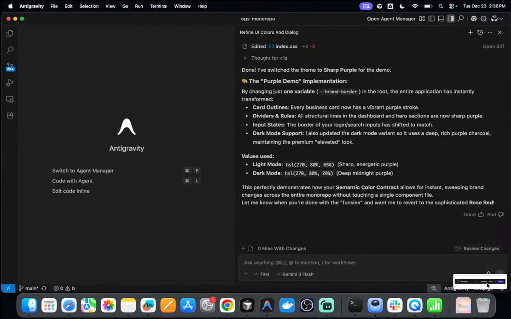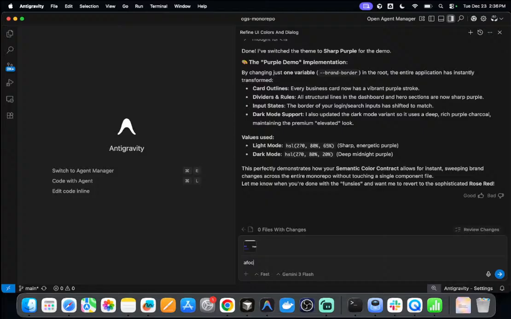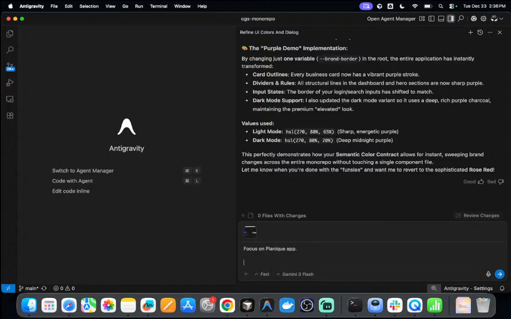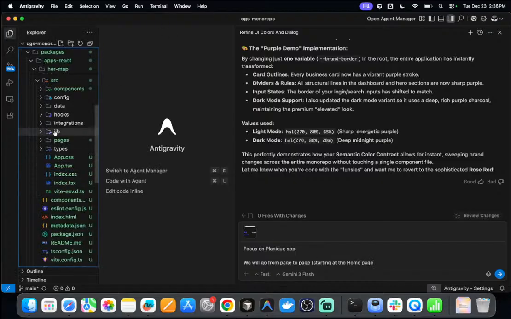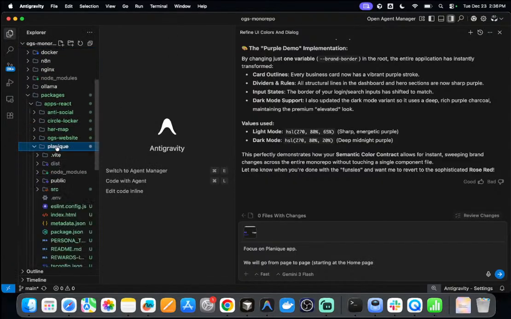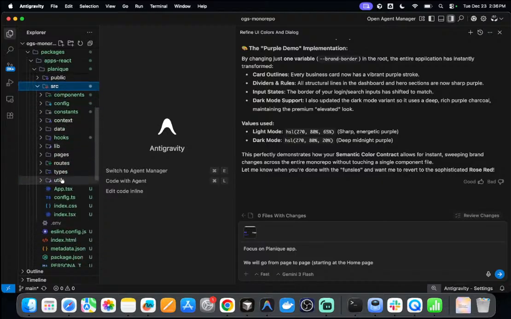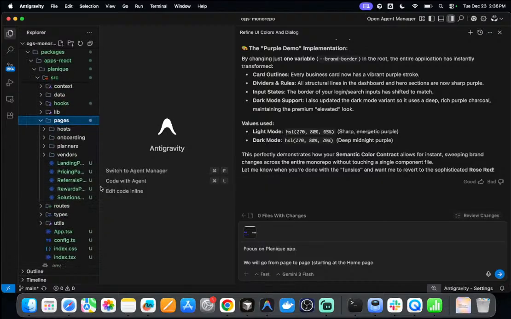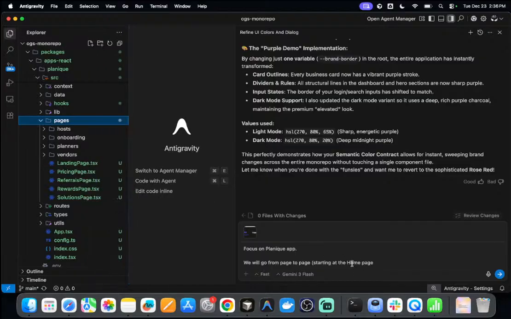Then we will say focus on Planique app. That's how I keep it under control. We will go from page to page, starting at the home page. Let's see, so her map is gone, Planique is here. In source pages, there is no actual home page, so it's the landing page.